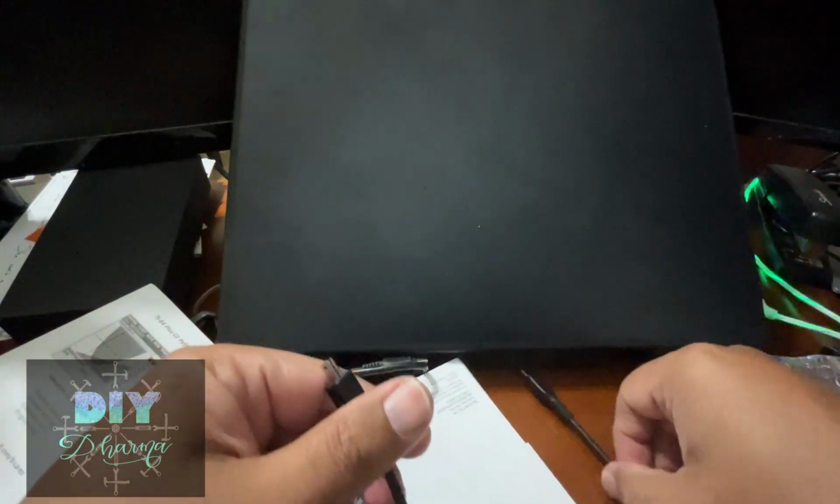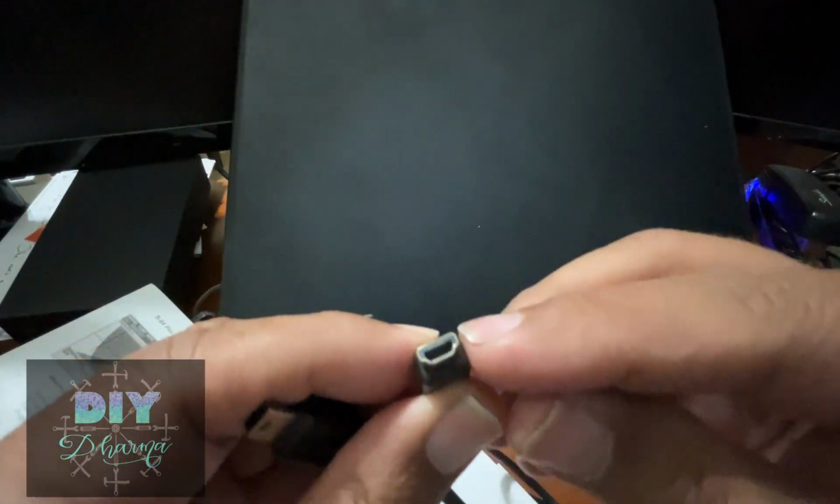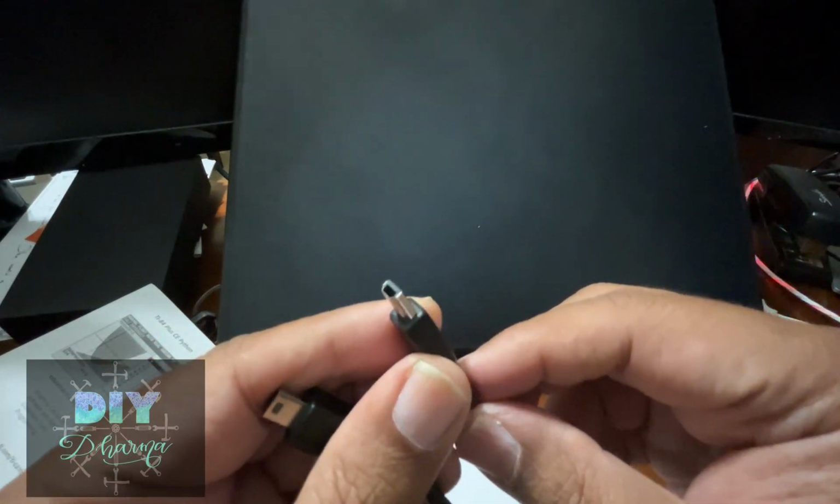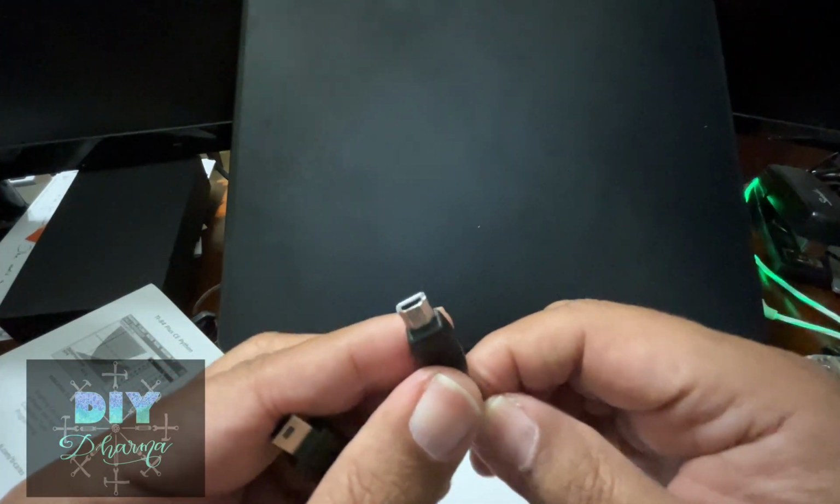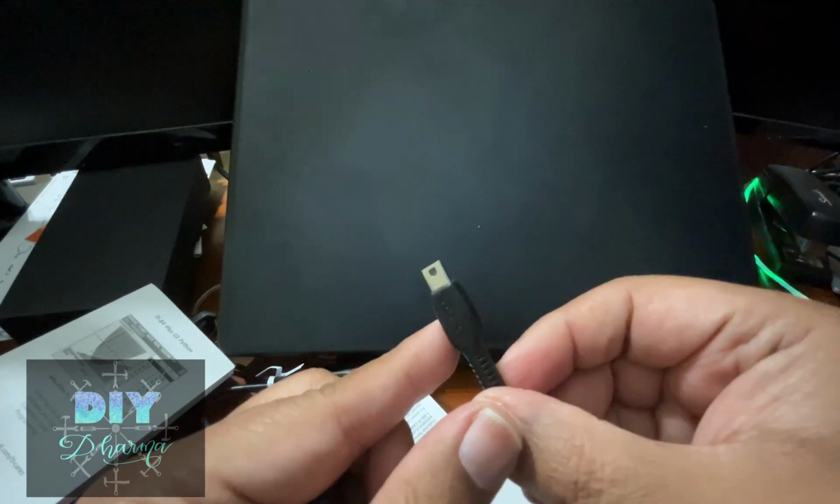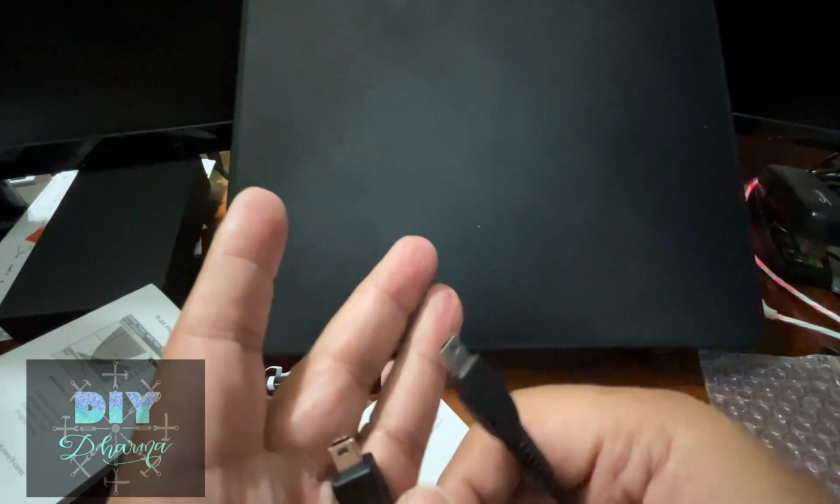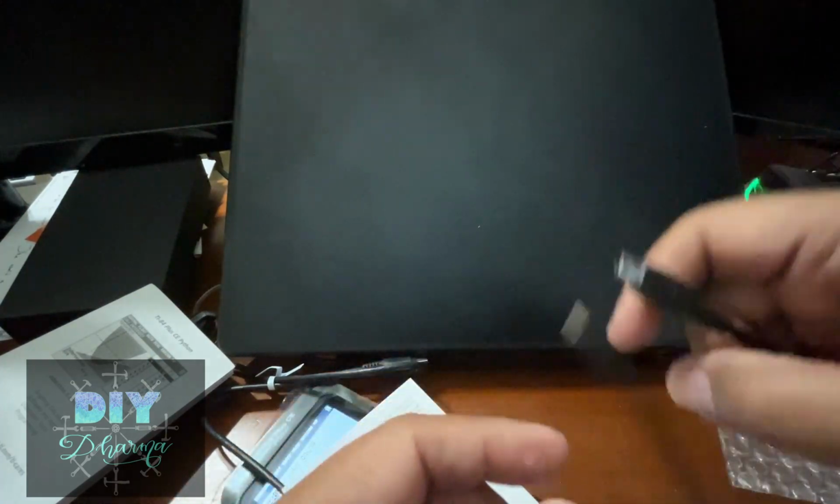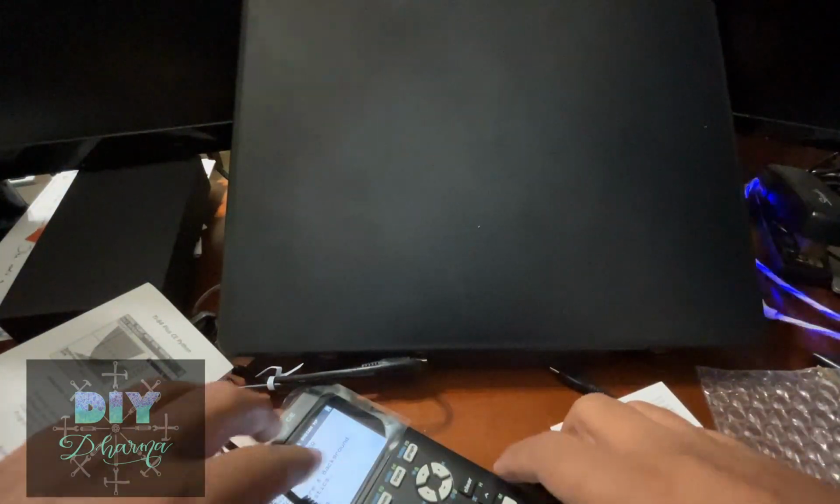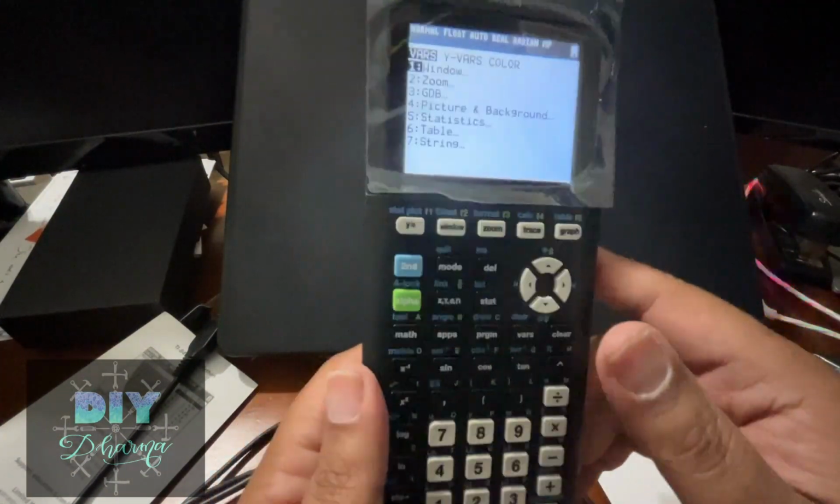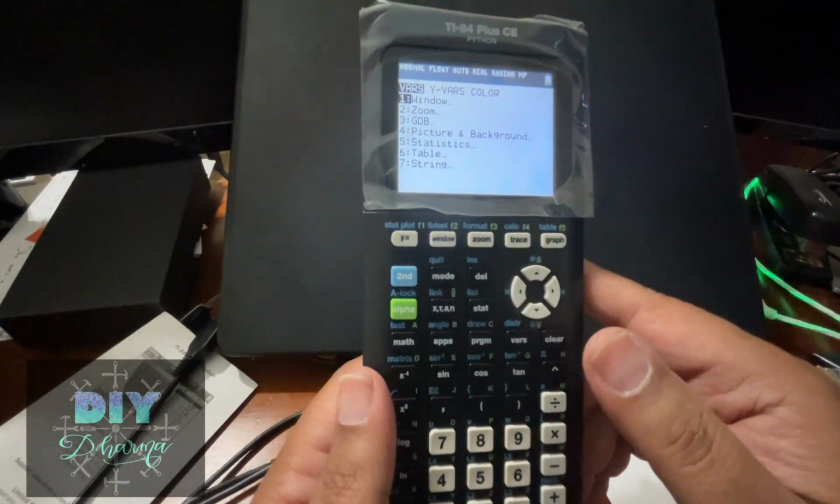I've never seen this standard. I want to say it's like a mini or micro HDMI, but it has a USB logo on it. So I have no idea what that is. It's a USB-A. Okay, so we'll have to figure that out. Maybe it's for some software. But yes, overall, very happy with the purchase. Thanks for watching.